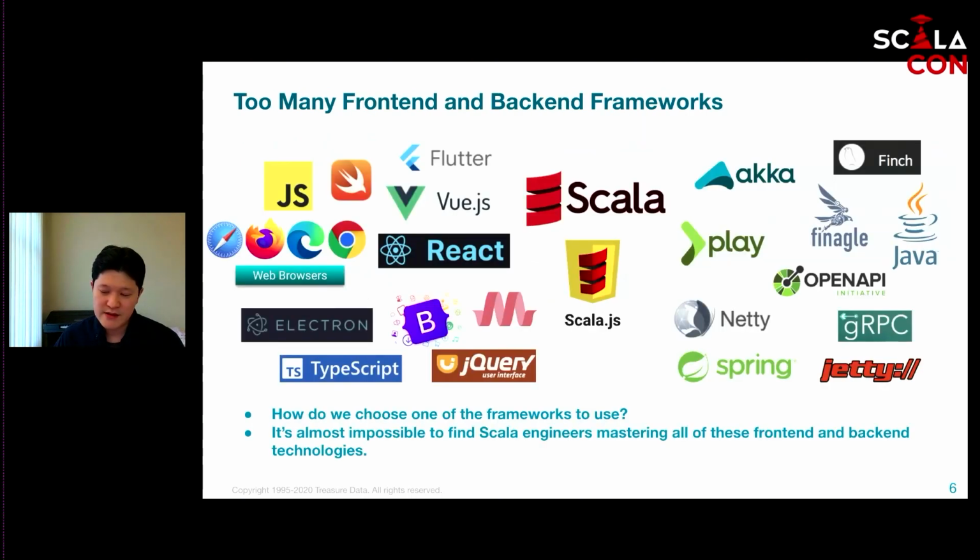But in reality, if you need to write both front-end and back-end applications, you encounter a lot of frameworks existing in the world. If you know about front-end frameworks, you might have heard about React by Facebook or Vue.js. You might also know Electron for building desktop applications using web browser technologies. You might need to use TypeScript, Bootstrap, CSS libraries, jQuery. There are many frameworks, even for front-end.